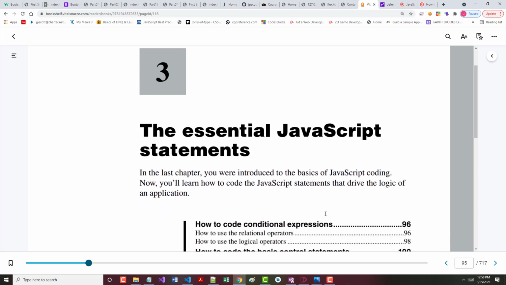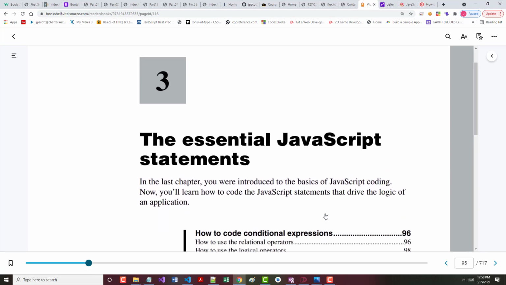All right, before we go on to talk about the essential JavaScript statements, it's 12:58. Let's come back at 1:10, please.